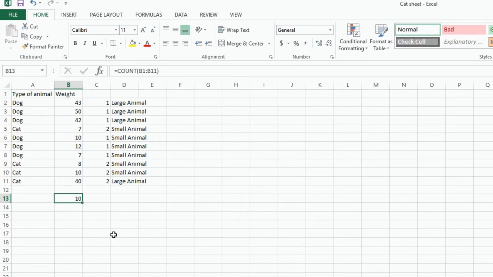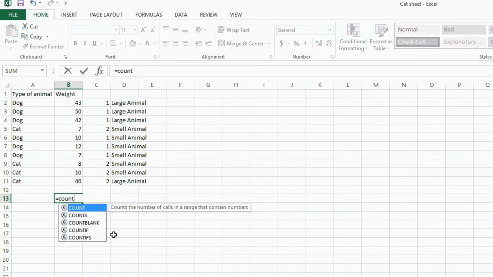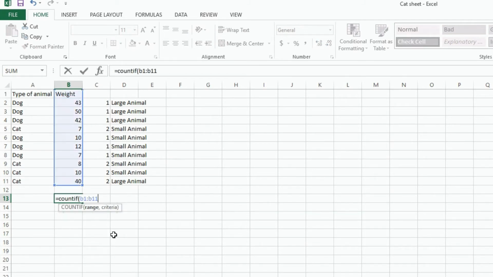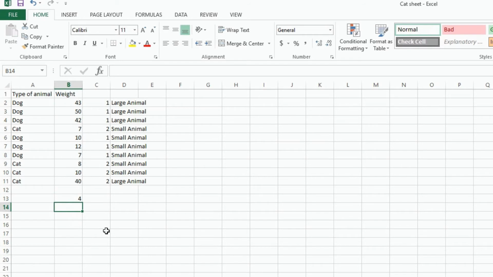Now, what if I wanted just the ones that are over 30? So I could do equals COUNTIF B1 to B11, that's the range that we're going to be checking in, and then comma, and then here I have to put it in quotes, greater than 30, and then close the parentheses. And now we've got four of them that are over 30. 1, 2, 3, 4.